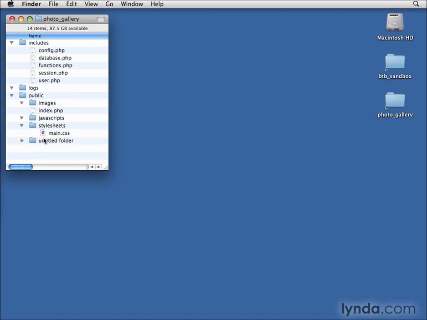And I'm going to name this untitled folder admin. So that's going to be where all of my admin code is going to be put. I'm going to put it all in that folder. And that way it's really easy for me to try to restrict access to that folder. Index will be part of the public folder, and that'll be the public pages. Admin will be the more private pages.